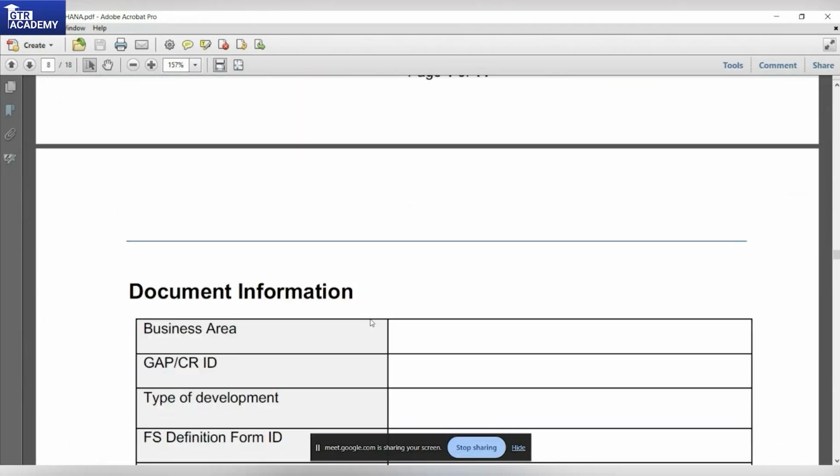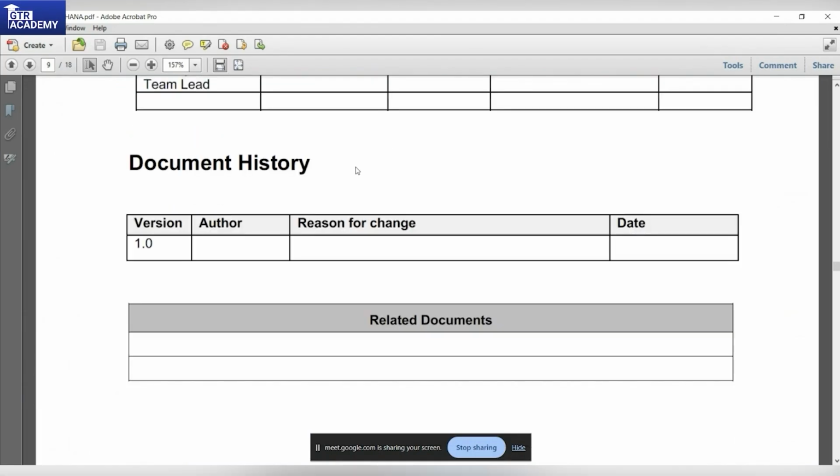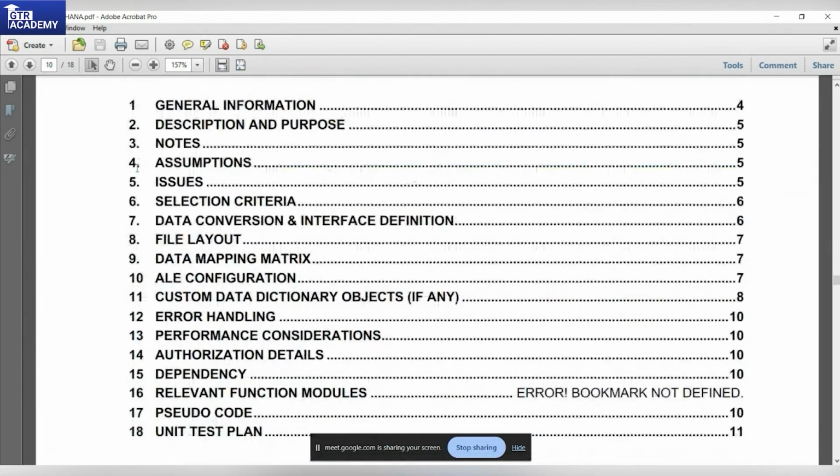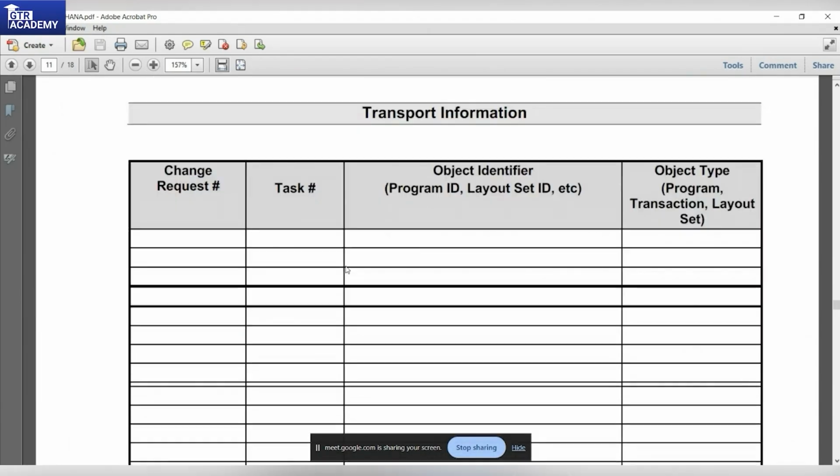And the technical specification you need to define. So technical specification is made by the technicals. The functional specification is made by the functionals. So this is the basic documentation that we already checked. So they have also given the same.